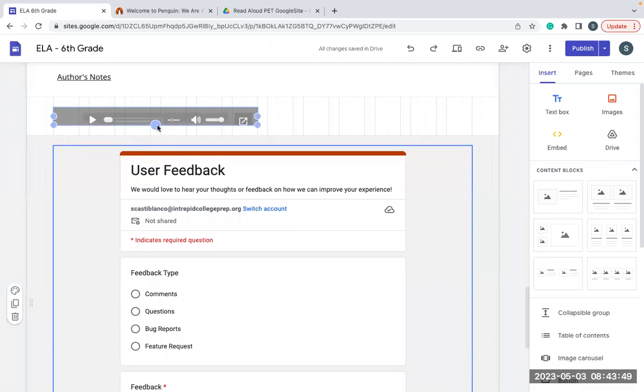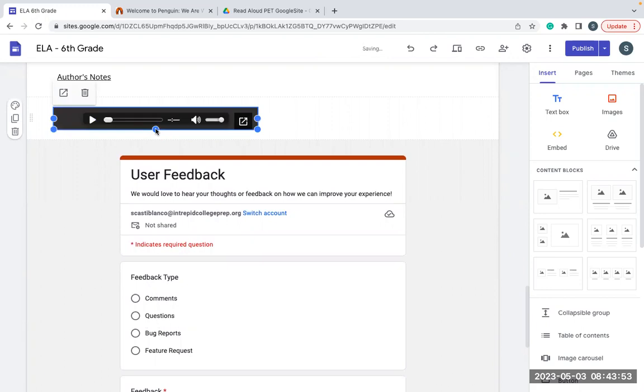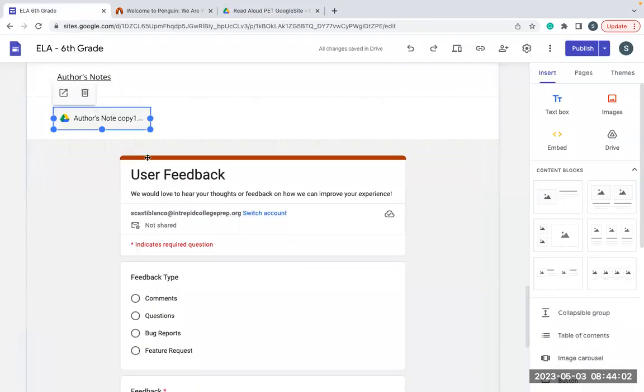There won't be any restrictions. Students don't really have to use an Intrepid College Prep account or anything. They can just access it, because it was really important that I created the site allowing everybody to go in there. So this is how you add files from your drive.